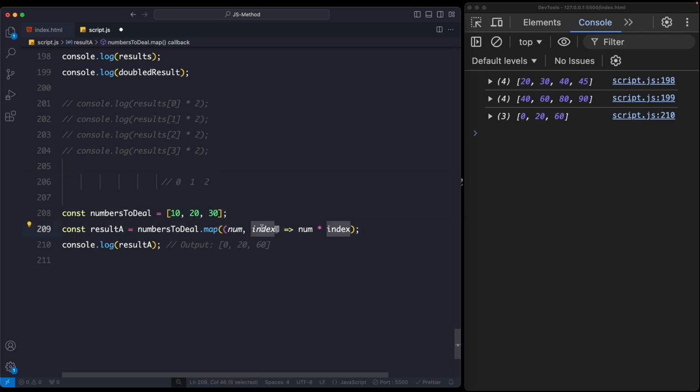This index is pretty simple. We are just holding the value of the index of the elements in an array, and then we are simply saying num into index. So when I save, you get 0 20 60 as the result. It is as simple as that. If you provide 50 60, then this will be 150, and then this will be 240. Okay, so this is how you use the map method.